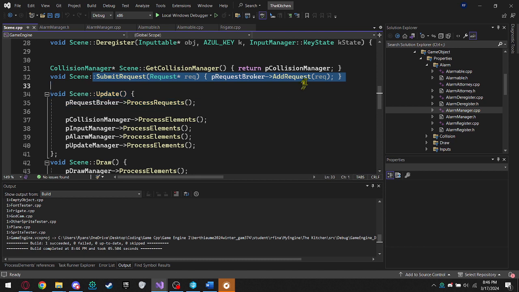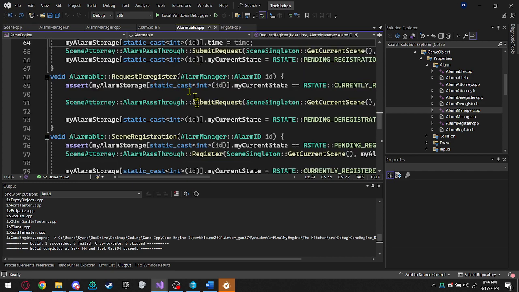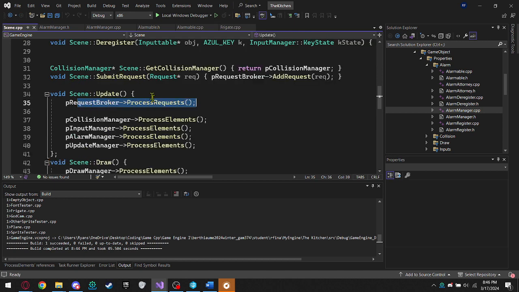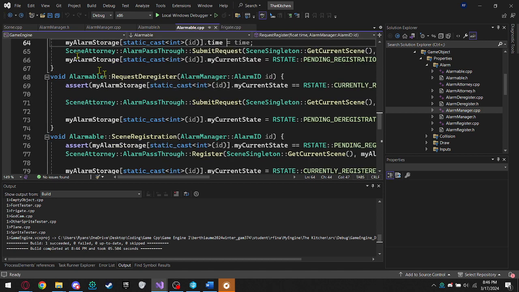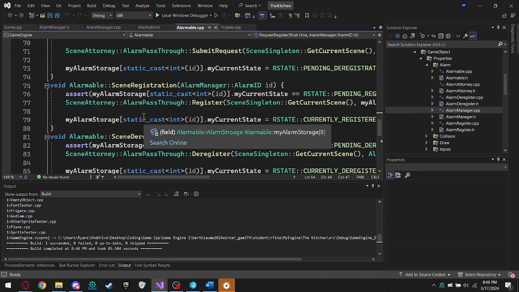Yeah, we submit the request here, and then during the request broker step in the update phase, the alarm will become registered. And then for deregistration, we submit the deregistration request so that once again, it would be processed at the broker at the start of the update for the scene, and we set it to pending the deregistration.